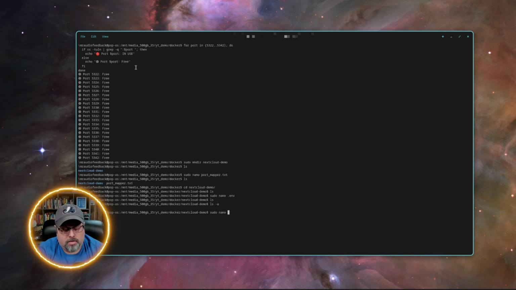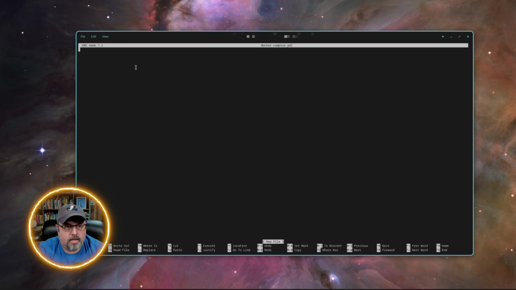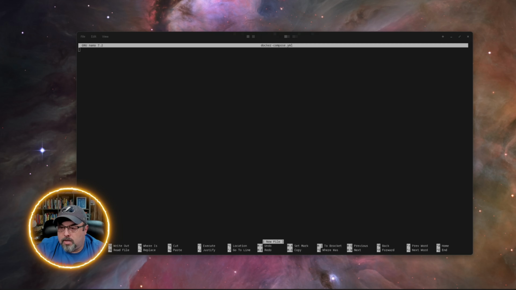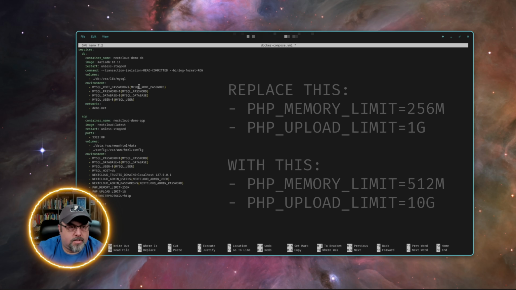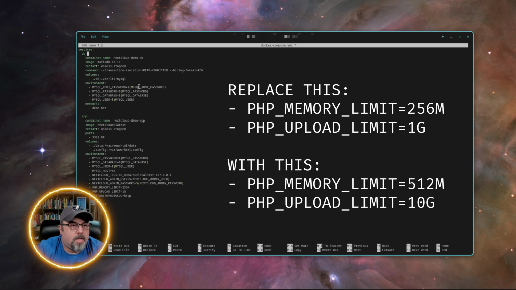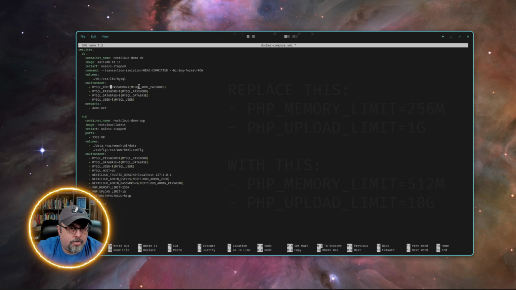Sudo nano, and we're going to call this one docker-compose.yml. Okay, and then hit enter. And then let me go ahead and grab the config that I used, and I'll go through it as best I can. Okay, Control-Shift-V. Let's go to the start. Okay, the first service we have here is the database. And we're going to go down to the environment here. And now you can see these are the variables that are inside the environment file that we created. So it's just going to automatically look for those.